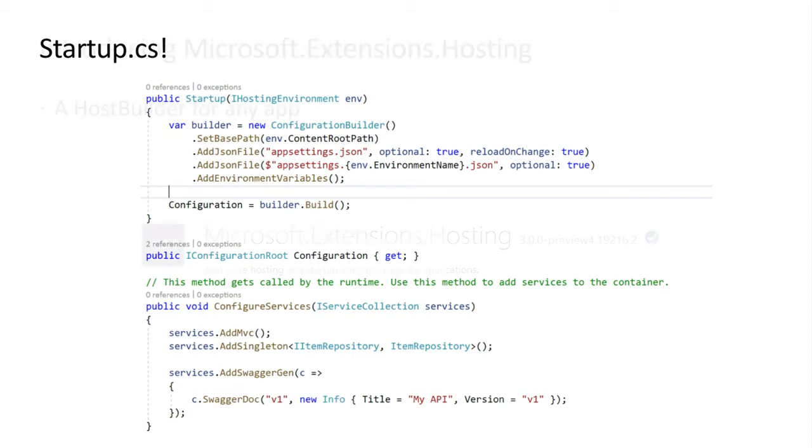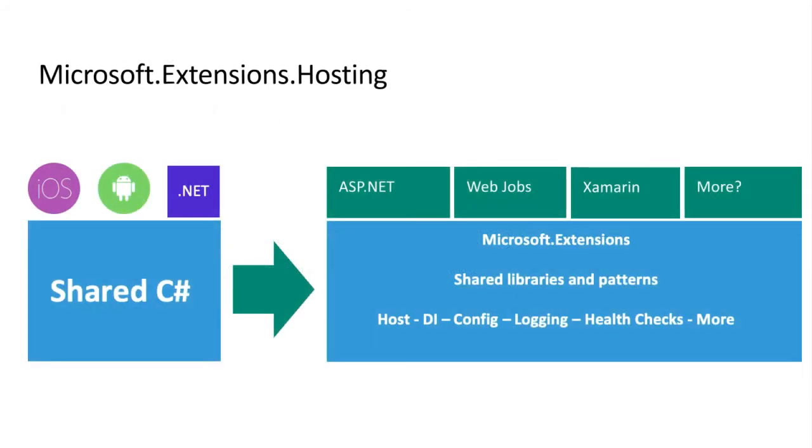That's right. Oh my goodness, let's do it. Okay. So it kind of turns into something like this then, I guess, huh? Yeah, it does. So you have the same story we saw earlier. You have shared C#, shared code, shared class libraries across the world. With extensions, then what you have is a bunch of shared patterns. You have hosting, you have DI, config, logging, health checks, all the stuff in the Microsoft extension space. And that's the same pattern and the same familiar code that you use when you're using ASP.NET or web jobs, or, as this talk is showing you, Xamarin Forms.